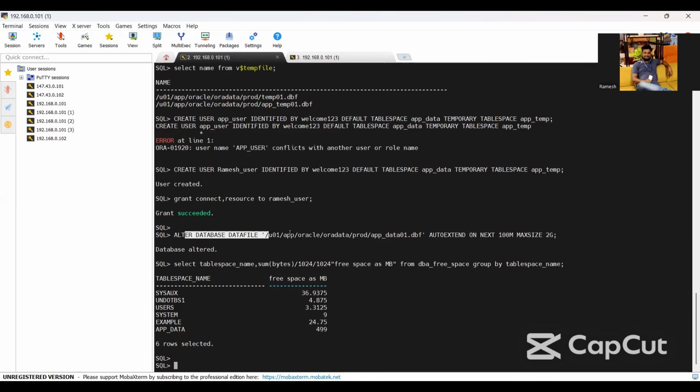So this command will be resizing the, I mean, see, this one, auto extend on. Okay, so this is the feature, we are adding this command to enable it for the particular data files. Okay, so now the data file size is 500, right?